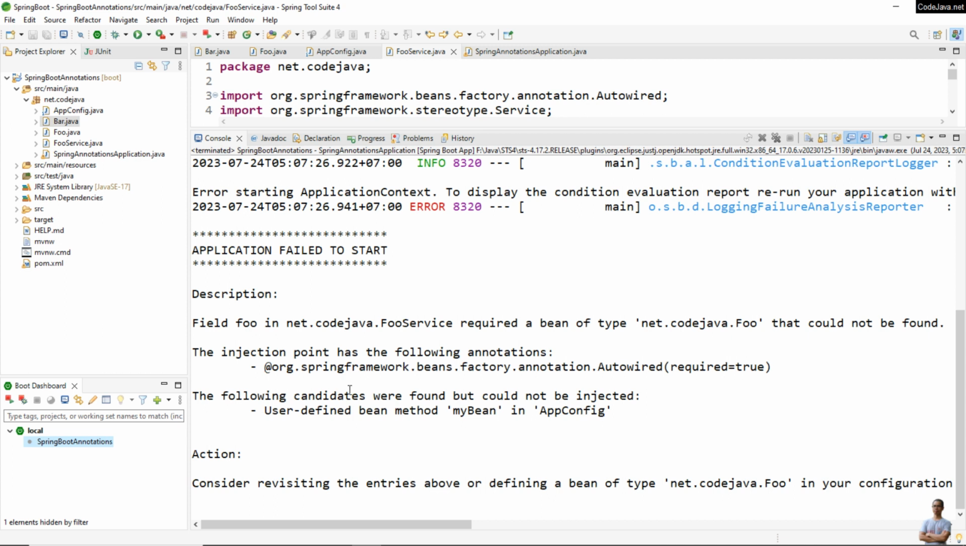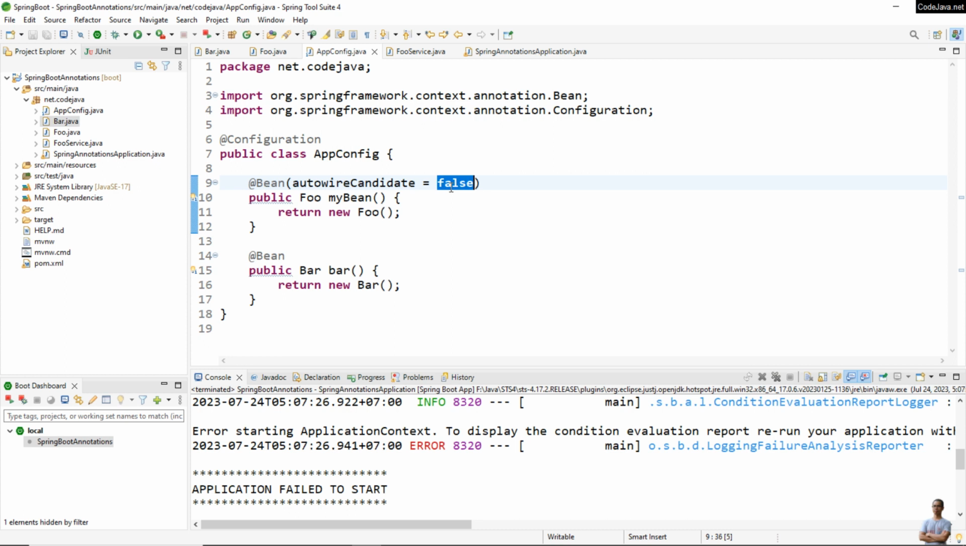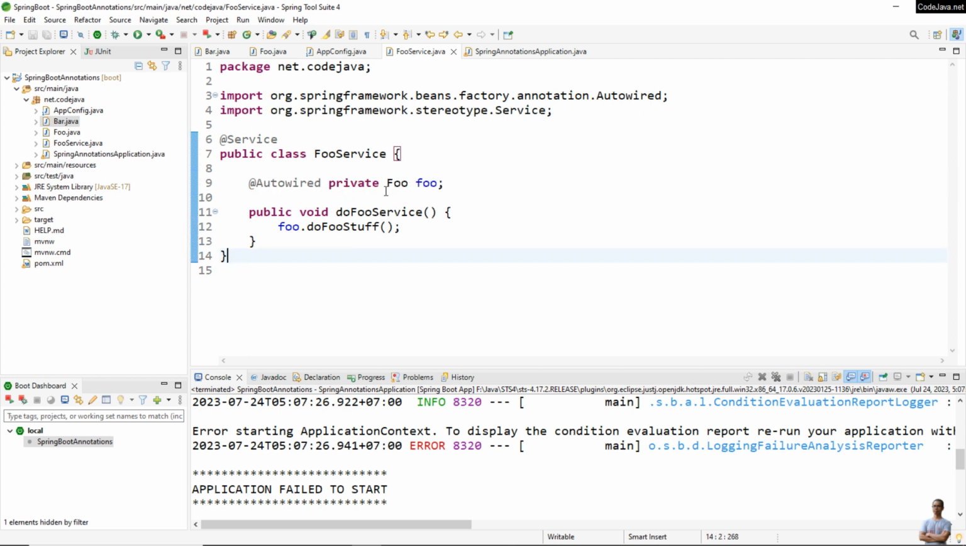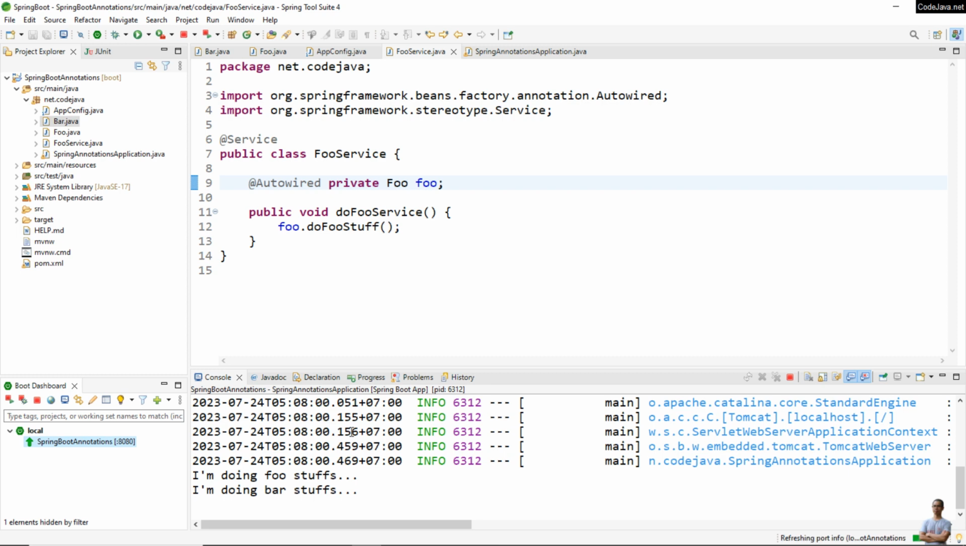Here we see we got the error: the field full in the full service required a bean of type that could not be found. So that is the meaning of the autowireCandidate attribute. If I specify true here, then it is eligible to be referenced in another object here. If I start the application again, it will work, you see.